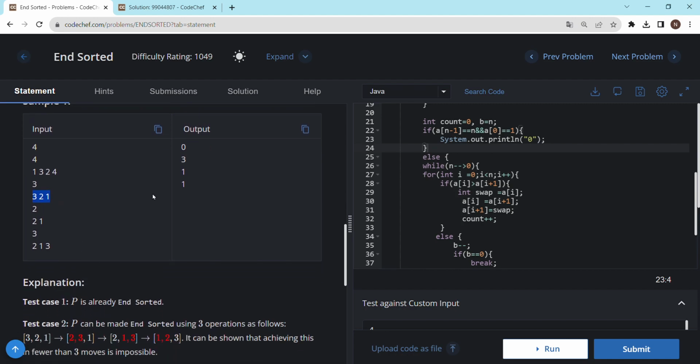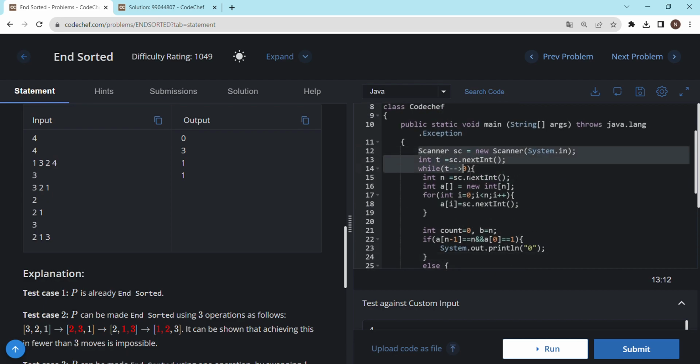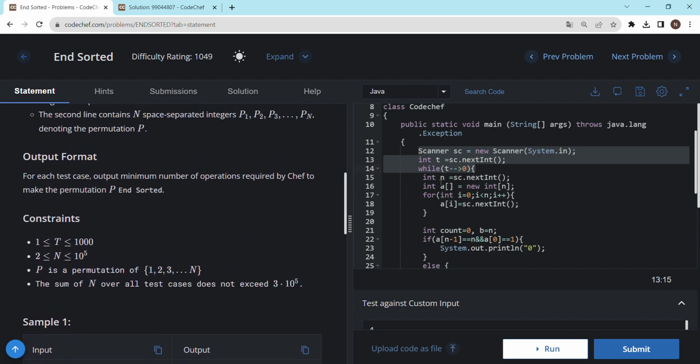So after that we are going to print count, that is the number of swaps in the array, or you can say permutation. So first we will take an input, which is the number of test cases as required by the statement, and an array a, which is the permutation p of 1 to n.